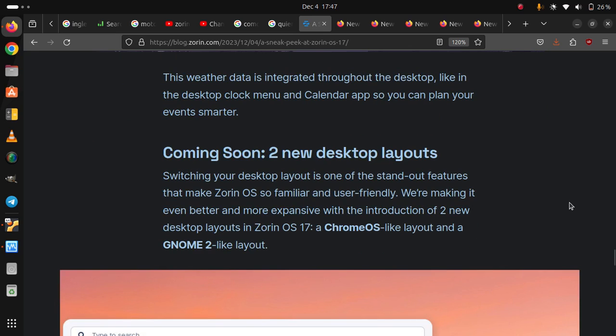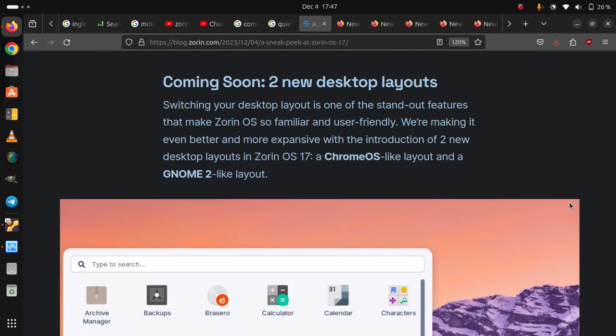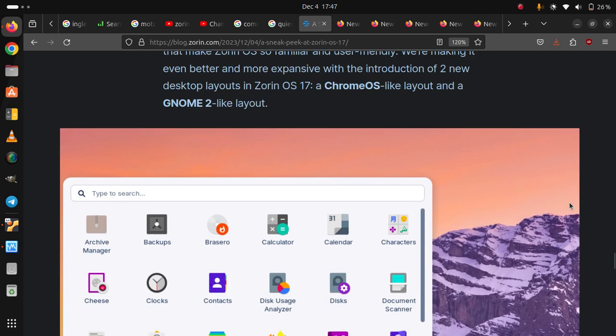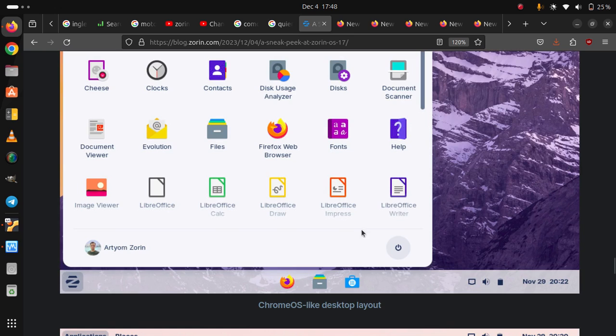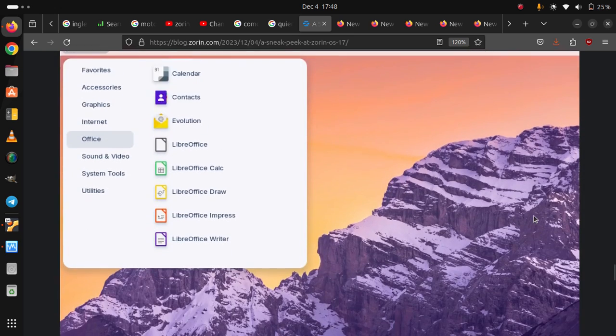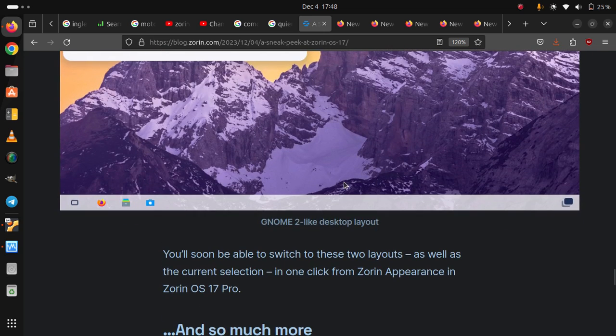Coming soon, new desktop layouts. Switching your desktop layout is one of the standout features that make Zorin OS so familiar and user-friendly. We are making it even better and more expansive with the introduction of two new desktop layouts in Zorin OS 17. A Chrome OS-like layout and a GNOME 2-like layout.